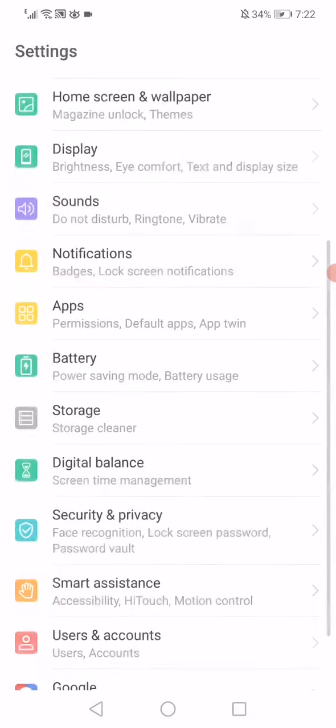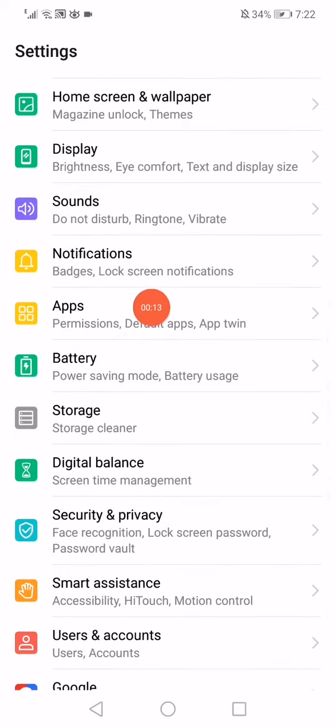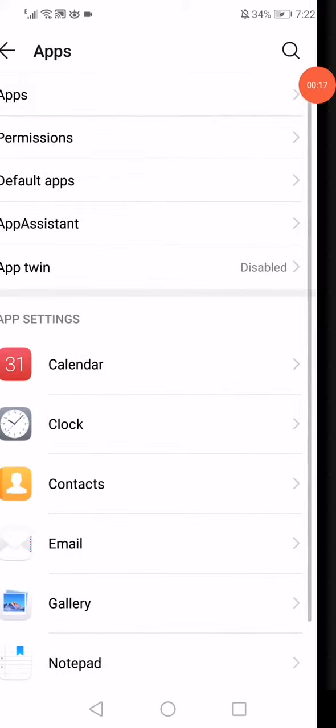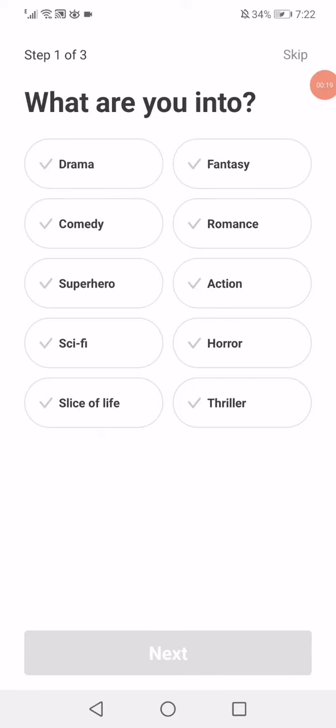First thing, go to settings and then go to the apps. When you open the apps, now on this page you will find all the apps that you have in your phone.